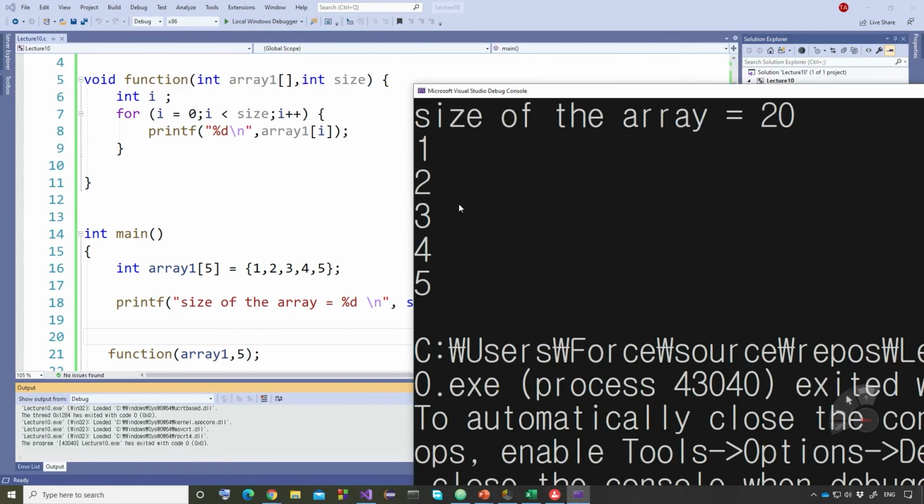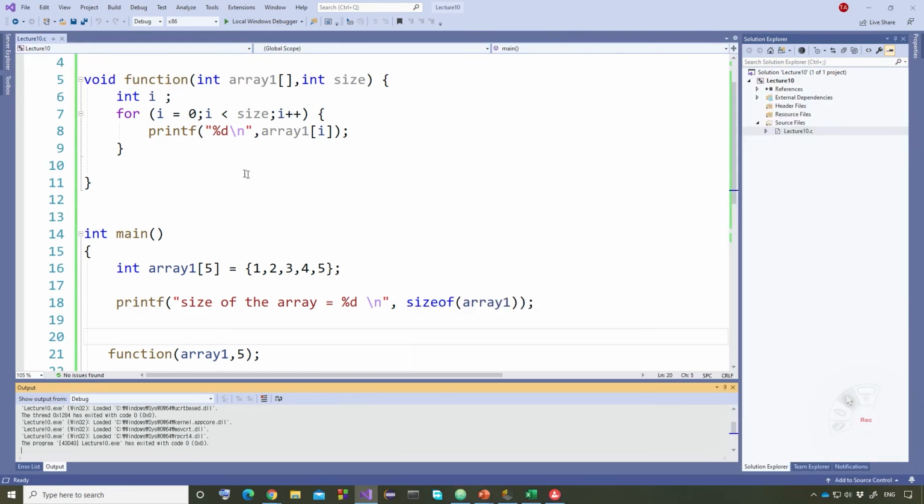You see, here it is: 1, 2, 3, 4, 5. All the elements of the array will go until the size: 0, 1. So element number 0, element number 1, element number 2, element number 3. Can I do the same using a pointer? The answer is yes, you can do that.